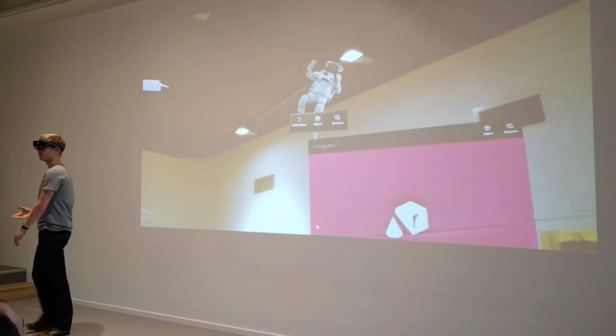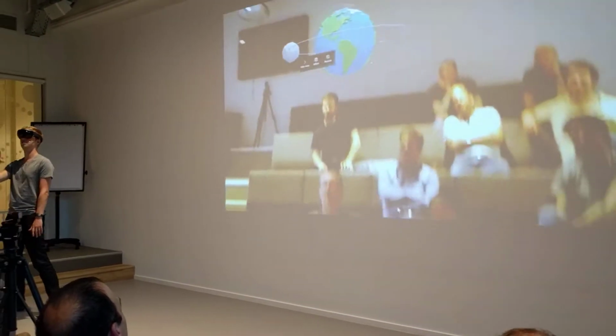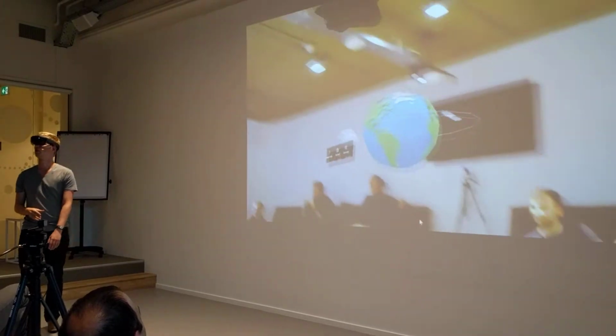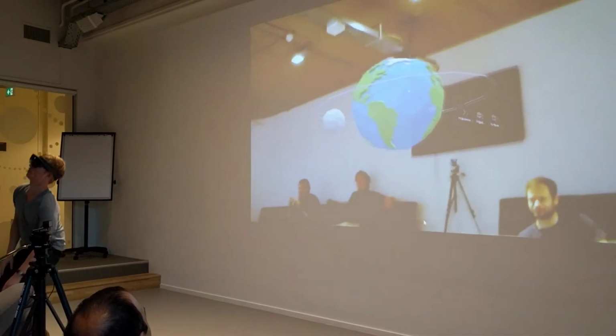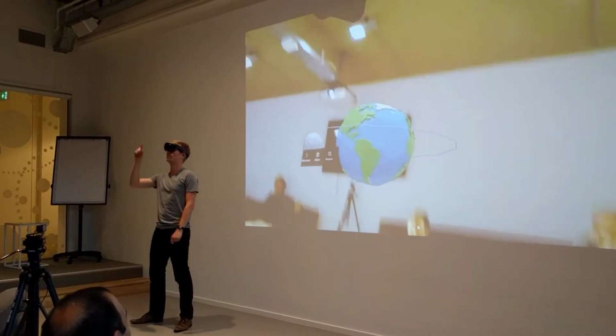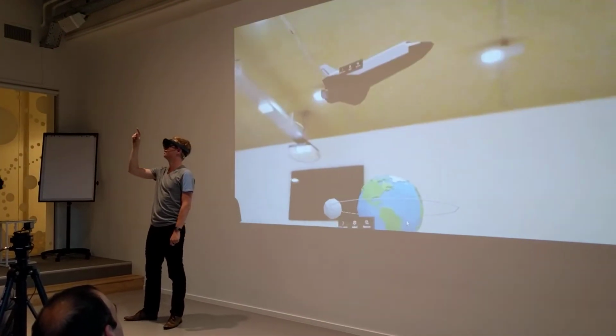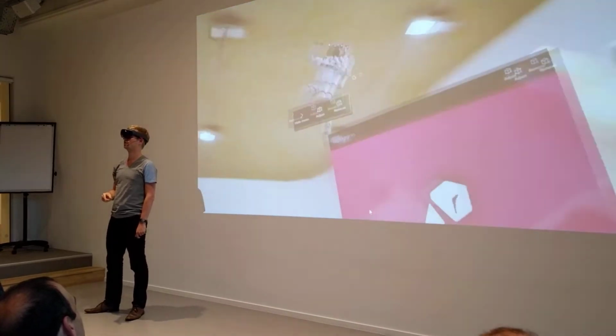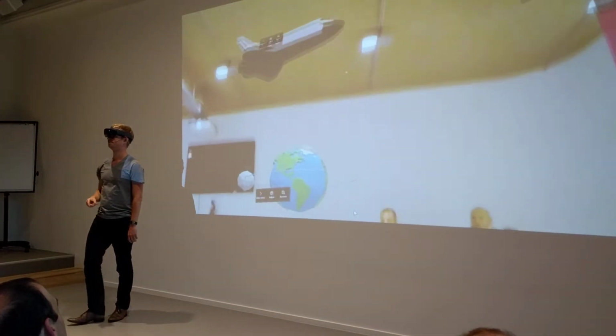So as I walk around those models right now, you can see that they have a fixed position in the room, so I can walk towards the Earth, look at it from the outside. Also, if the stream stops behind my back, just let me know because I can't see it and I'll restart it, but I think I see something moving still.